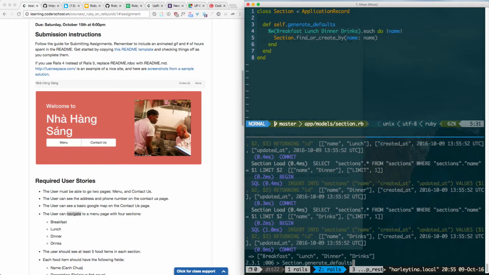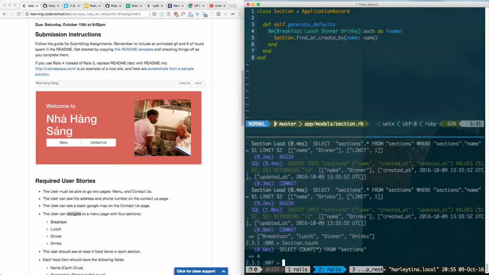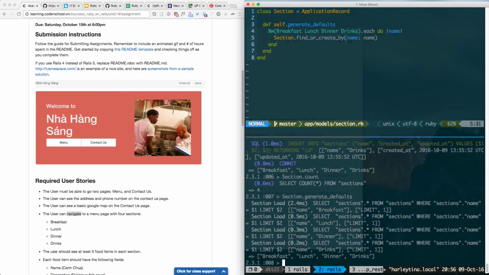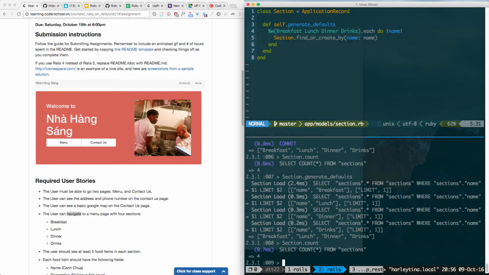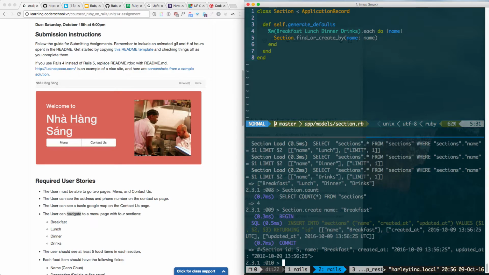But what if I run it again? So let's say section.count, 4, good, run it again. Hey, it will try to load first and they're all there, so only 4. Good, right? But what if someone does this? Section.create name breakfast. Uh-oh.